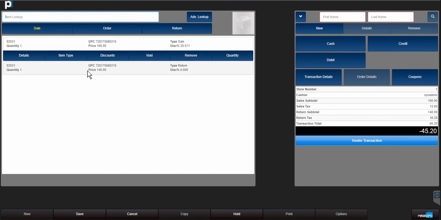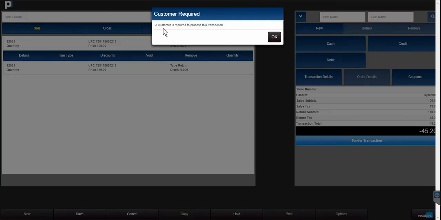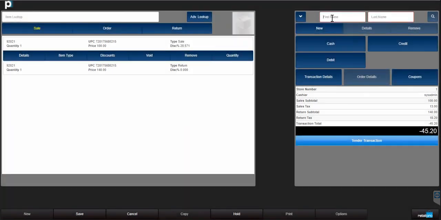Now notice that you have a sale and a return. You're returning this unit into inventory at a price of $140, and then you're selling it back out of inventory again at the lower price of $100 in my example. The difference is $45.20. Now, if I attempt to return this, Retail Pro is going to warn me that I do require a customer in order to process this return.